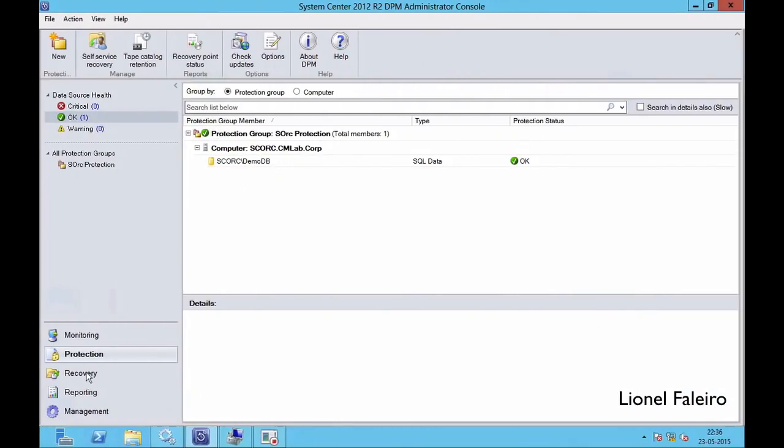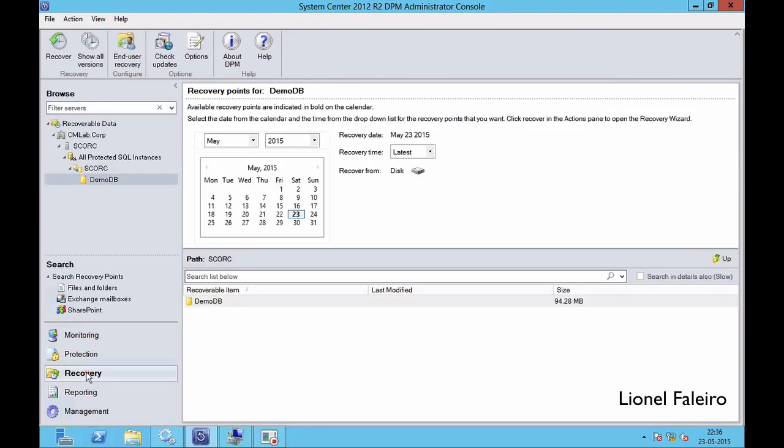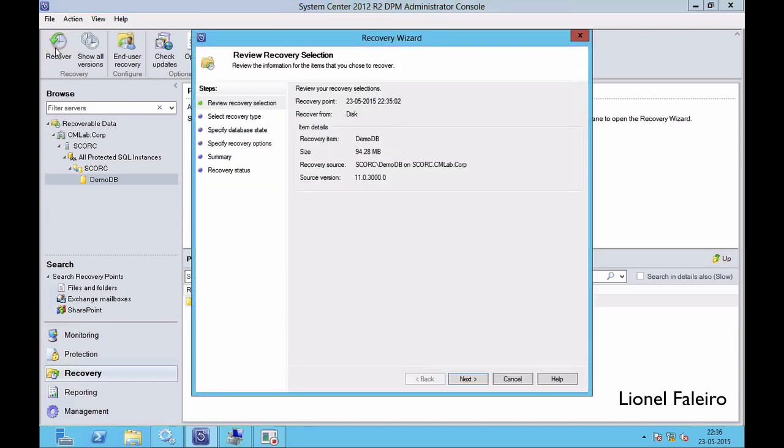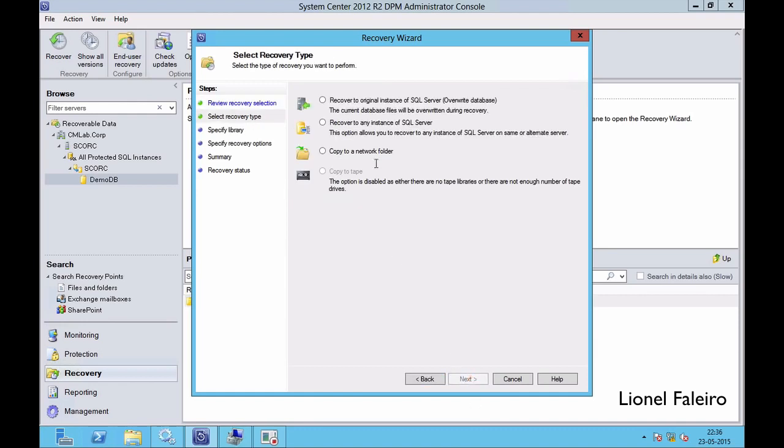To perform a recovery, I need to go to the recovery tab. In this recovery tab, on the left hand side is the recoverable data, which is demo db. Let's say I'll move the recovery time to 10:35 p.m. and I will click on recover. When I click on recover, I need to select the recovery type, which is that I want to recover to the original instance. I'll click on next.